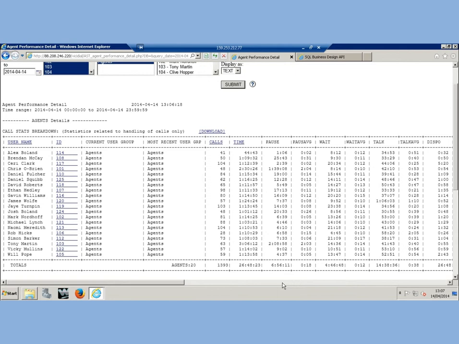And very easy, you can just hit download, and that will download that report into Excel, and then you can sort and pivot that information out and get all the information that you need.